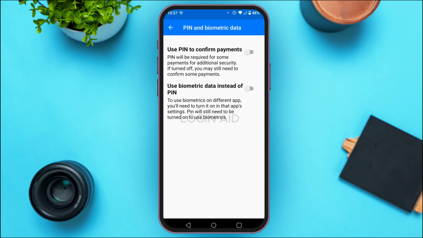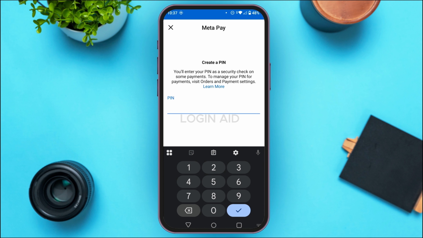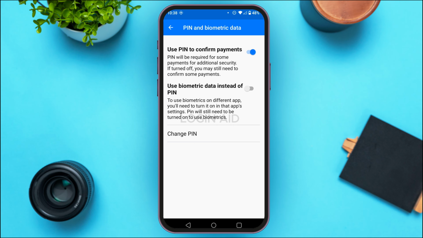What you have to do is toggle on this button for use PIN to confirm payments. Now you'll have to create a PIN for yourself. Simply enter the PIN that you would like to create. Now you can see over here the option for using the PIN has been enabled.